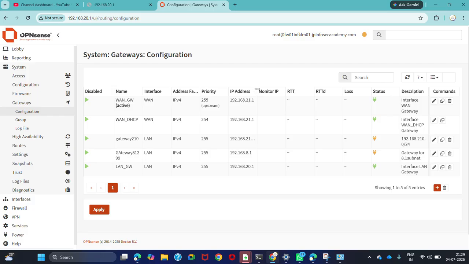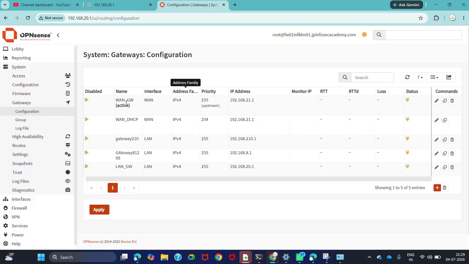Here in my case, the WAN gateway is active, and it is going towards the 21.1 subnet. That is the WAN subnet, which is provided by DHCP from my internet router, and the LAN subnet is where the LAN IP is 20.1.